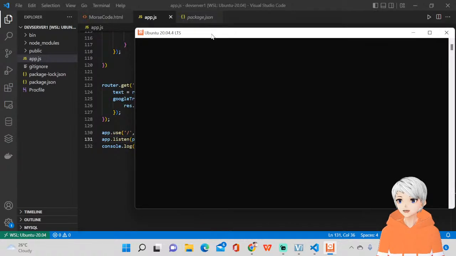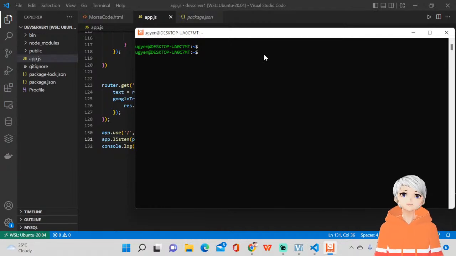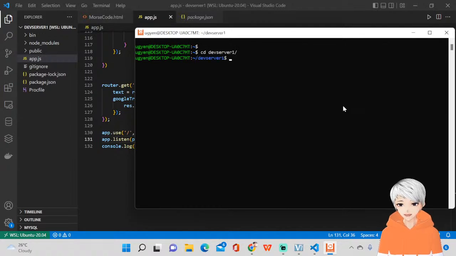So I'm using WSL to run the Node.js application. It's the Windows Subsystem for Linux. So this is WSL2. I'll go inside my current application, and then I'll start Node. Then I'll run the app.js.